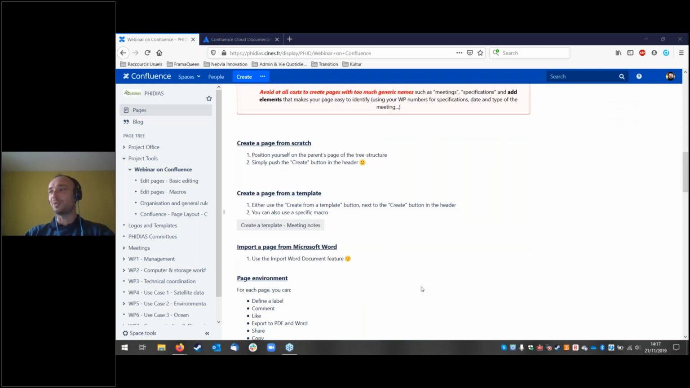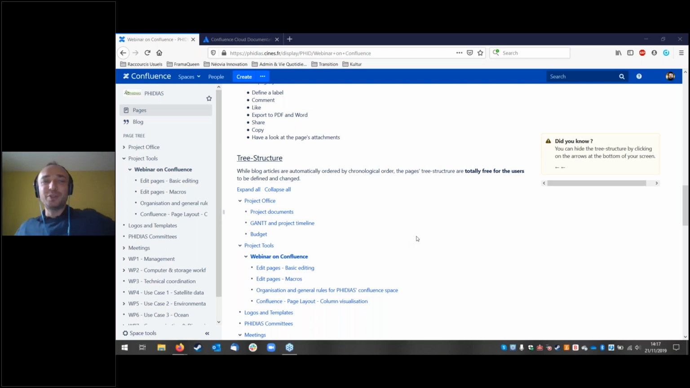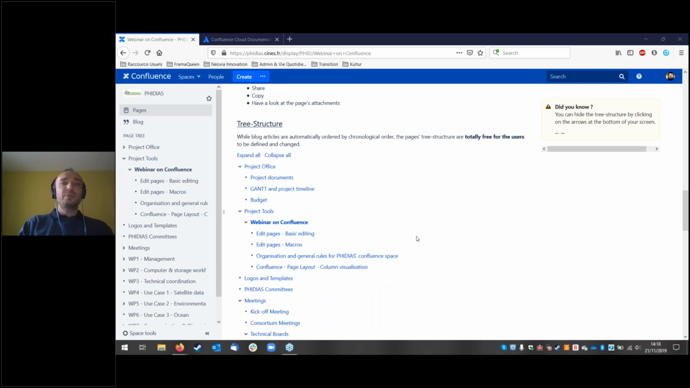Okay, so congratulations, you have created a page. You know what the surroundings of the page are. So now the page will have to find its place in the tree structure. As said, blog articles are automatically ordered by chronological order. And for the pages, Confluence is a sandbox. So you are able to organize it your way, which is nice, but well, we have a blank page here, so you can define anything you want.